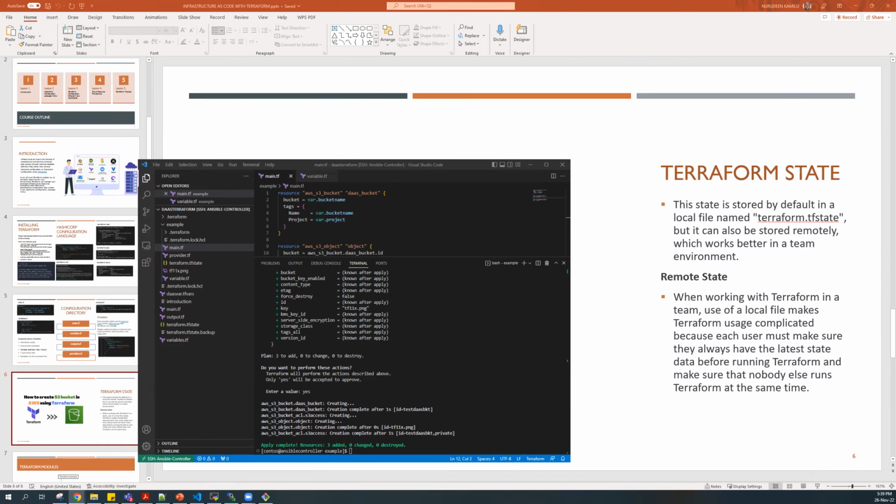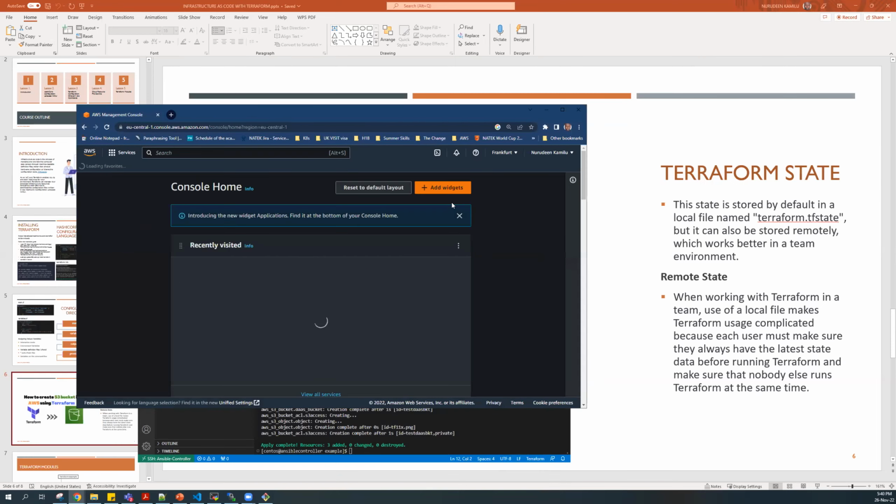So this is my AWS. Can you see my web browser? Hello, can you see my web browser? Okay, so I've logged into my AWS console now. Come to S3 and let us see the resource that we've created.